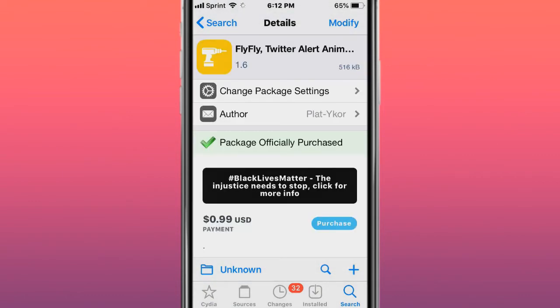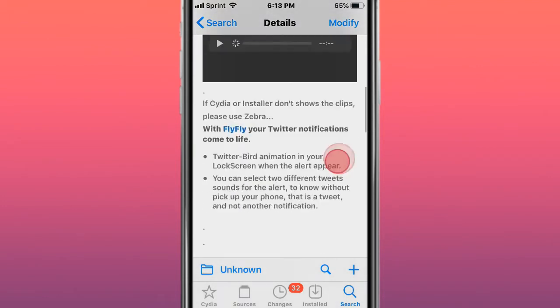The next week is called Fly Twitter Alert Animation. Let's fly your Twitter notifications.